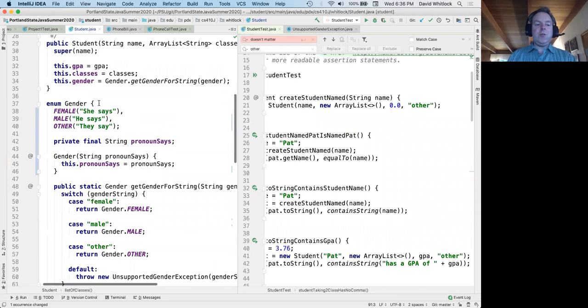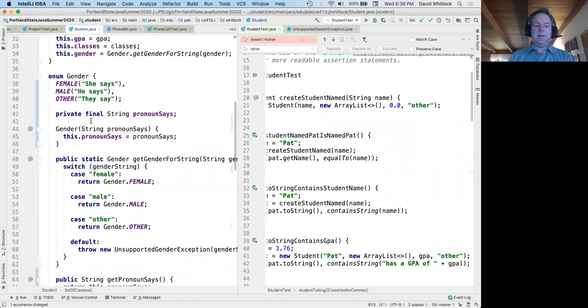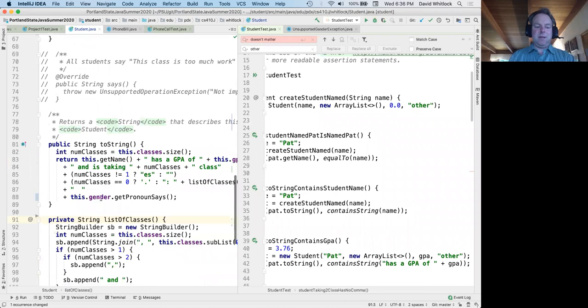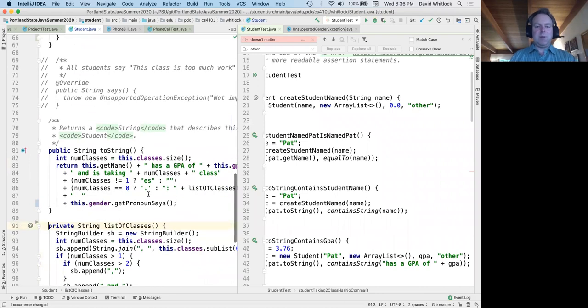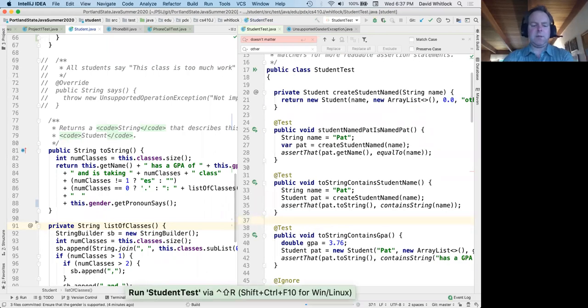So now the enum knows what it says. In this case, I think it's okay. I don't know if it's something you always go to, but I think it's okay to do that here. This gender is only used inside this class. This is kind of first class functionality. I think this will be okay. And I think I made the toString code a little more simple. Just let me run all these tests and see if it still works.